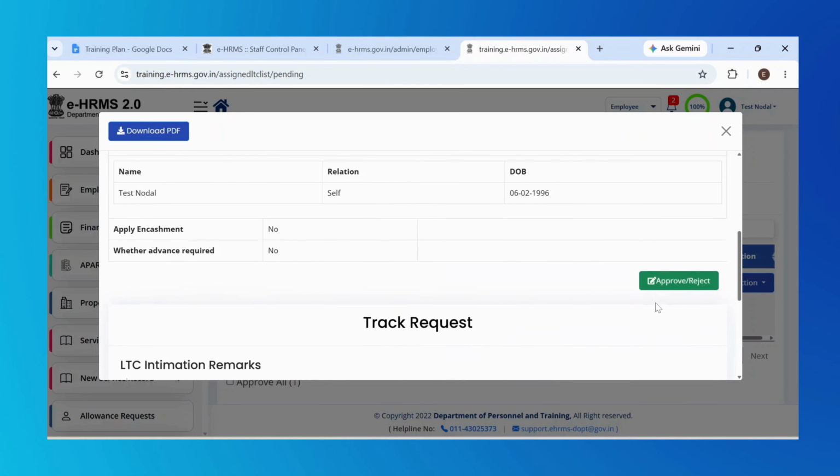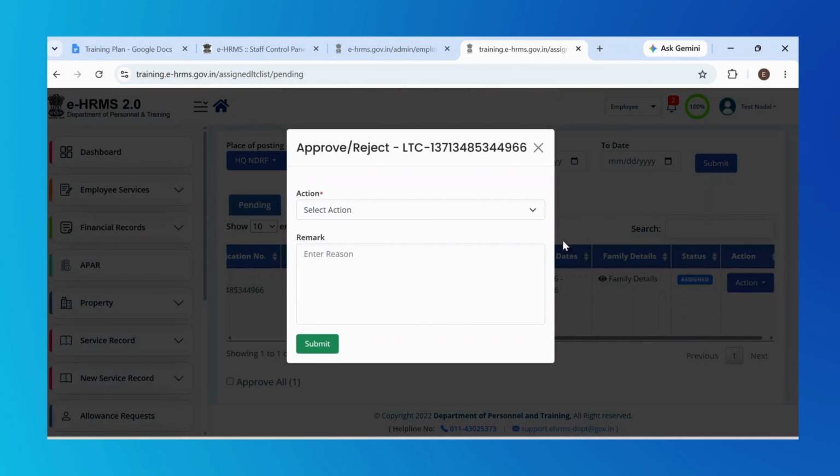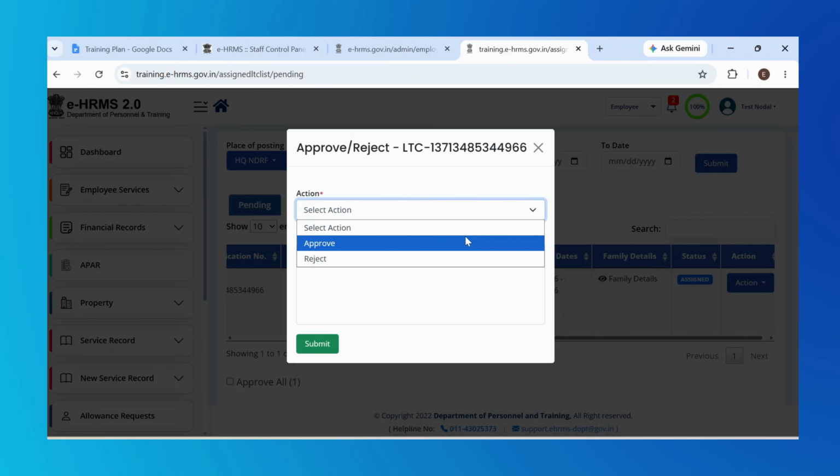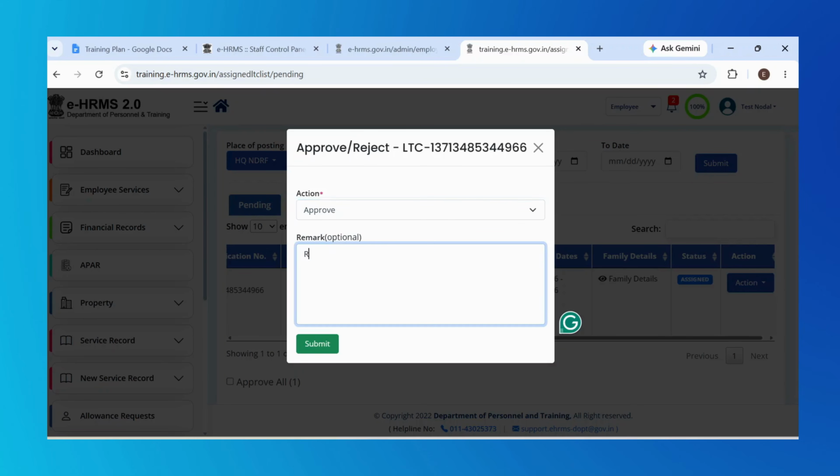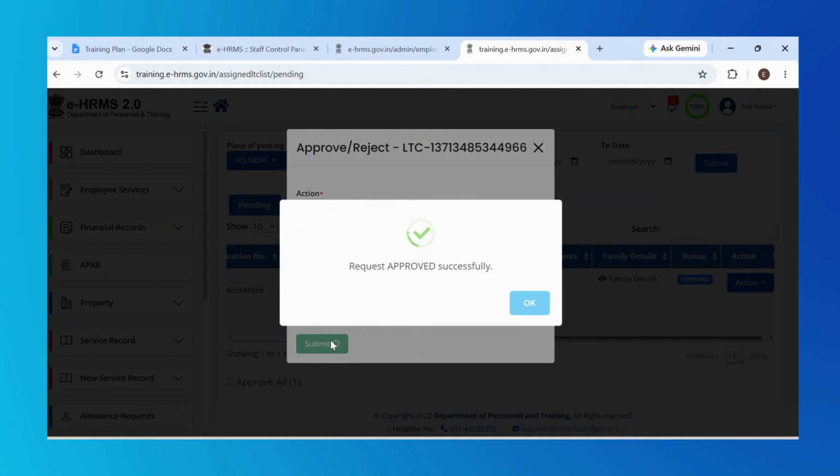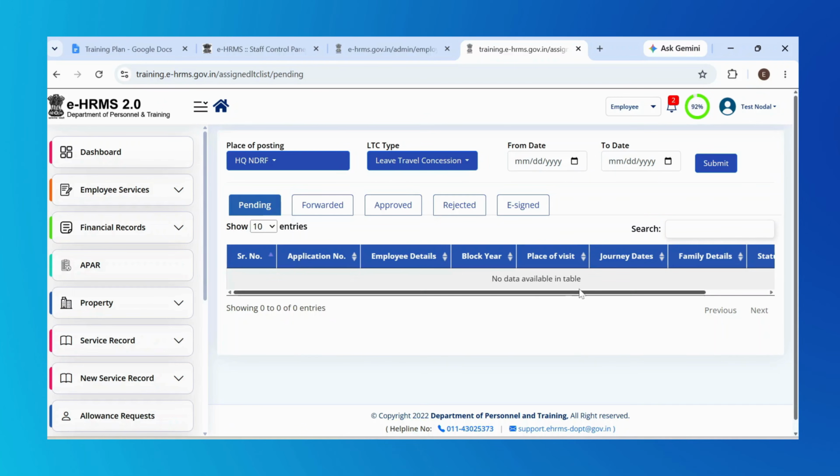Okay, and from here you can click on approve or reject, select the relevant action, put your remarks, and submit. And you can see the request is approved successfully. So this is how you can approve an LTC intimation.